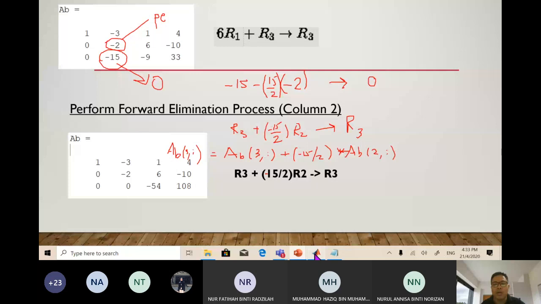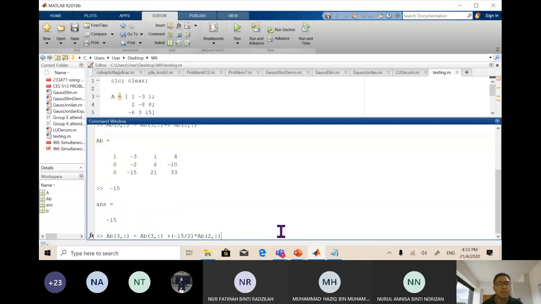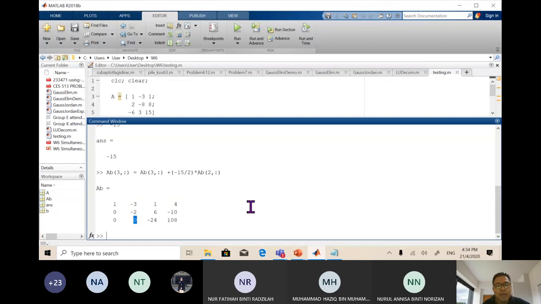So we go back to our command. That will be AB 3 all is equal to AB 3 all plus negative 15 over 2 multiplied by AB 2 all. Originally this was negative 15. Hopefully when I press enter, this negative 15 will be 0. Is there any problem there? Okay, there's no problem. This is 0. So, how many forward eliminations have you conducted now?